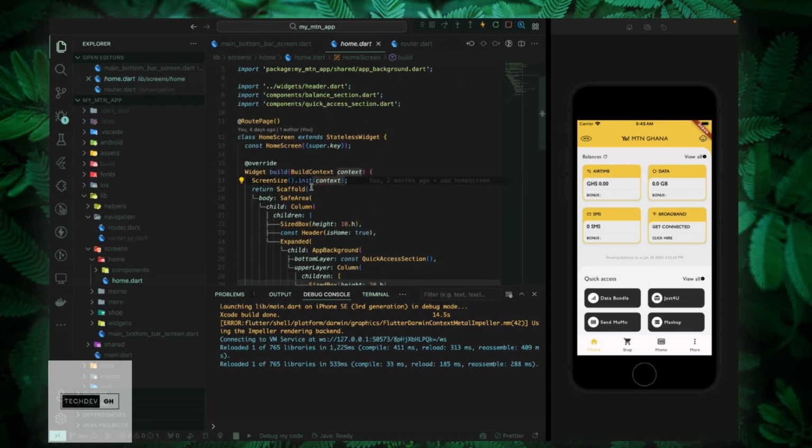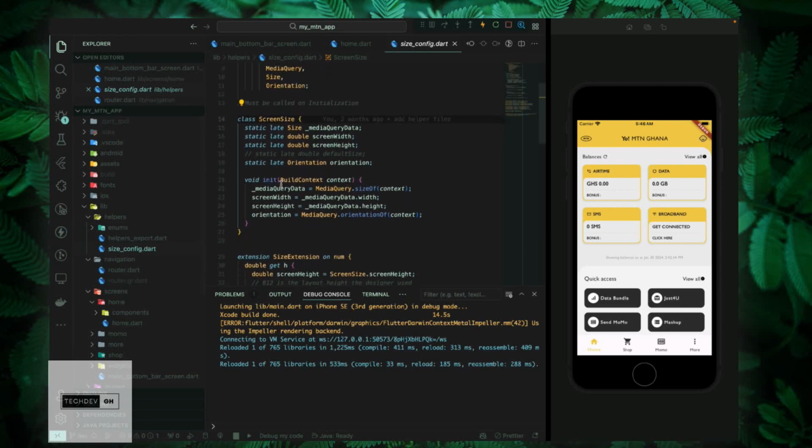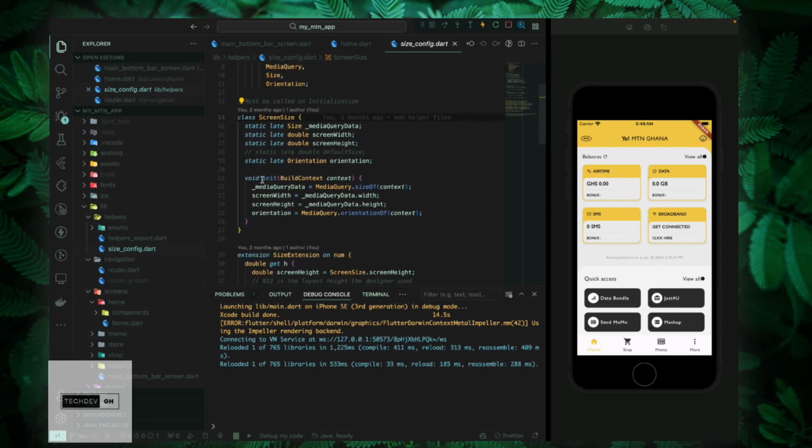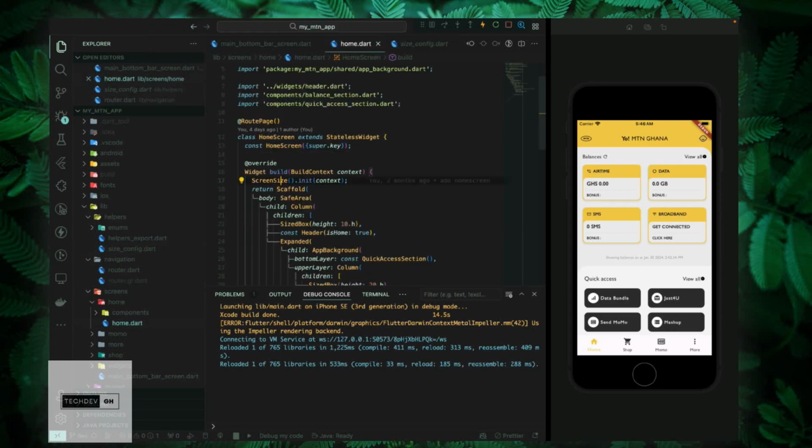Now in our home screen, we are initializing our screen size in our build method. You remember in our screen size, we defined a void method called init that initializes the media query data, the screen width, screen height, and orientation. So in our home screen, which is the first screen that we go to whenever we launch our application, we have to initialize this screen size class, and this is just done once.